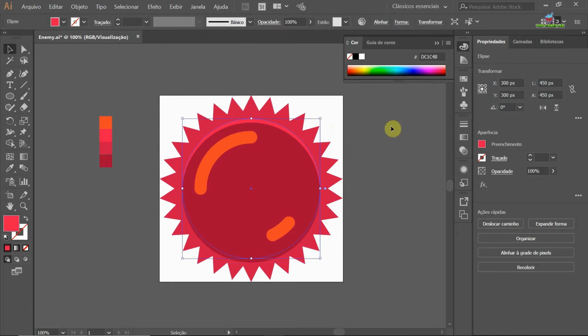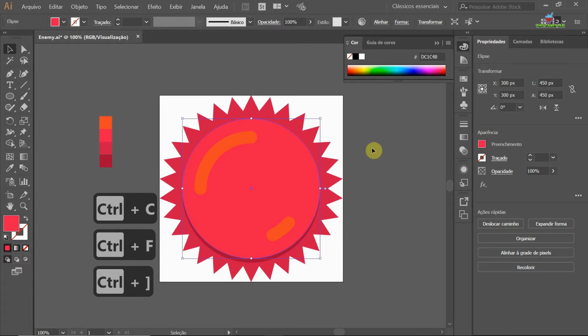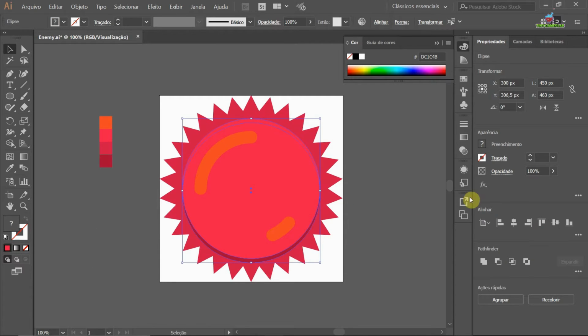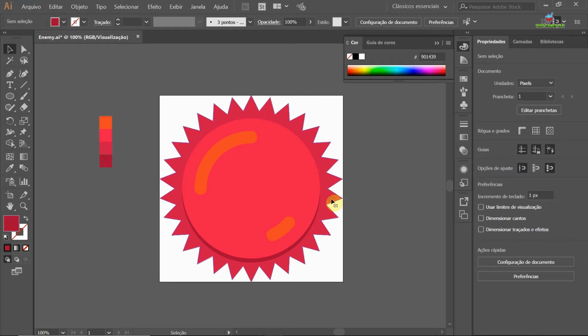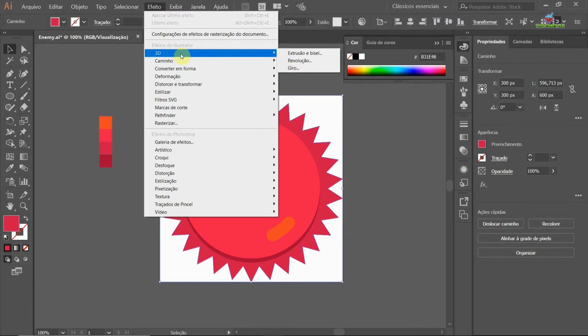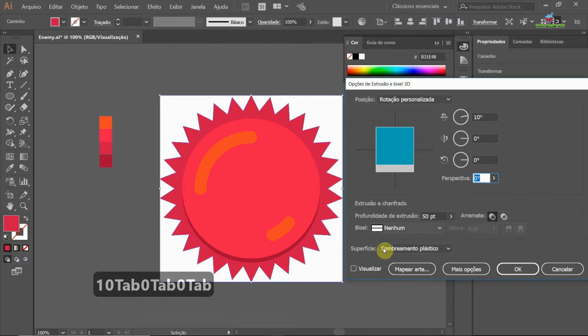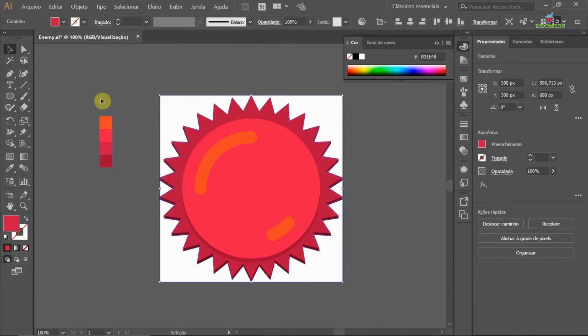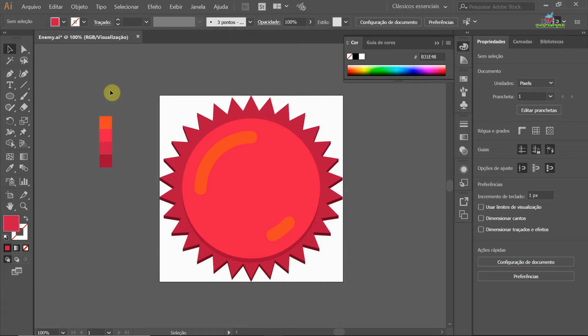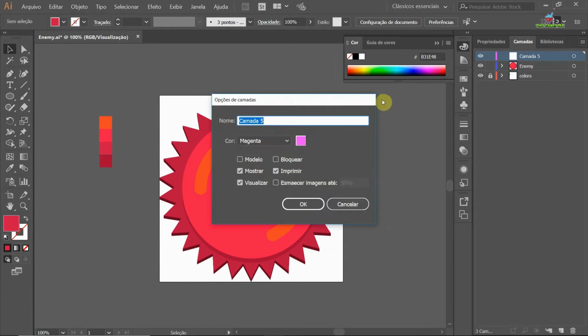Now I'm just going to give some shadows. So I'm copying to front, bring it to front, and I'm gonna mask one out. For the bottom part, I'm gonna use the extrusion bevel, just like in the coin, but I'm gonna do it with 10 degrees only. And you can see that that's enough to give it some shadow and some depth. So with this, I'm finished with my enemy.